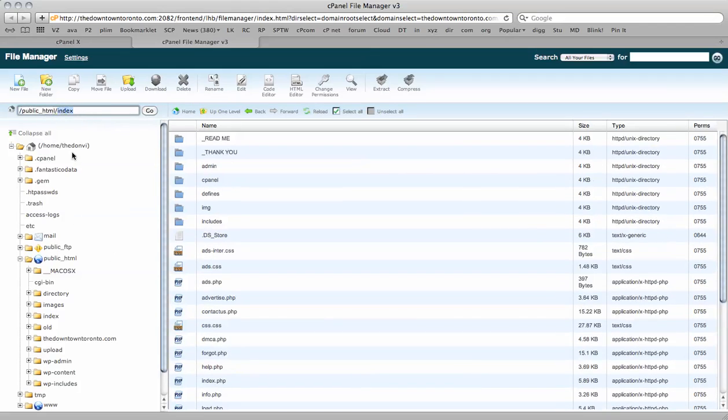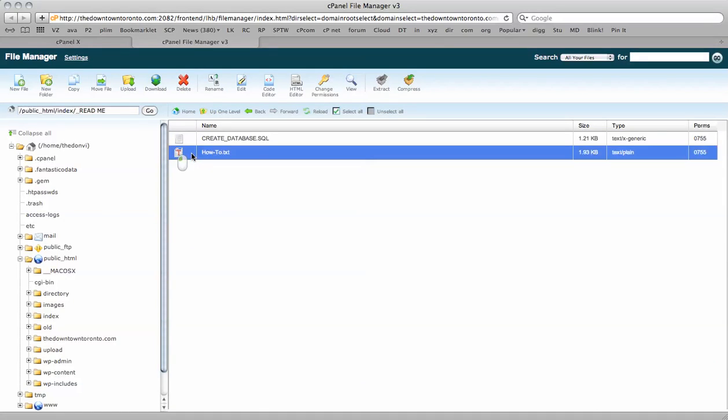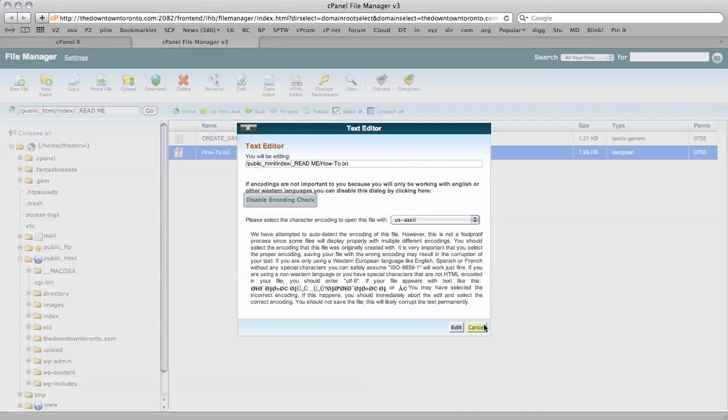So we are going to be installing it in our website url.com/index, and this is what you see once you've got the package. So to get started, we're going to click on the README file, and we've got the how-to text. So I'm going to go ahead and click on Edit here.